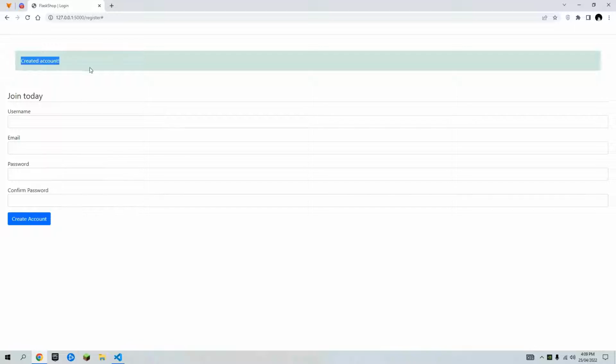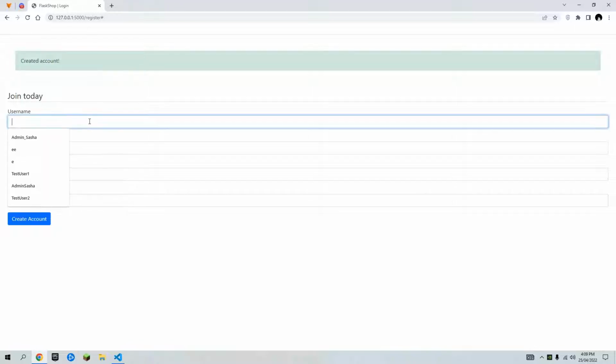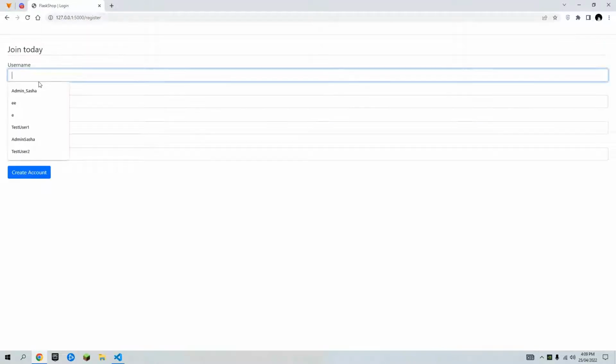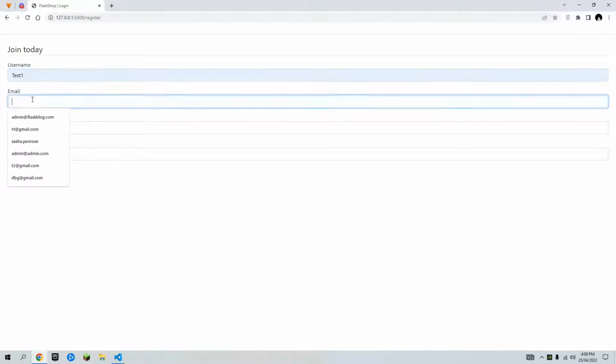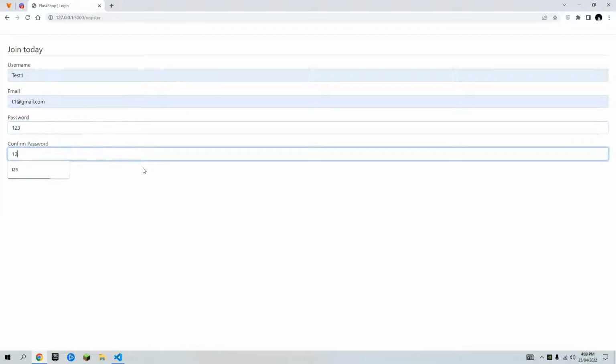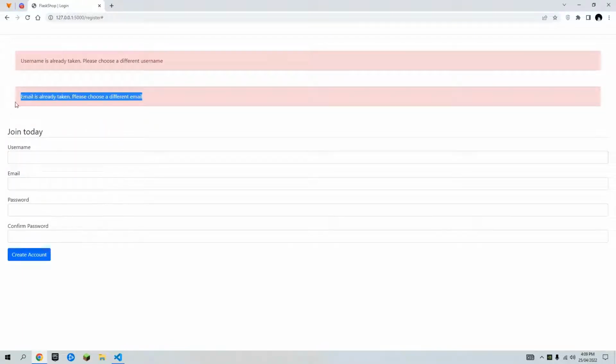So we've created an account because there are really no errors over here. So now I'm gonna reload the register page and try to create another account with test1, t1@gmail.com, 123, and it says username is already taken and email is already taken.